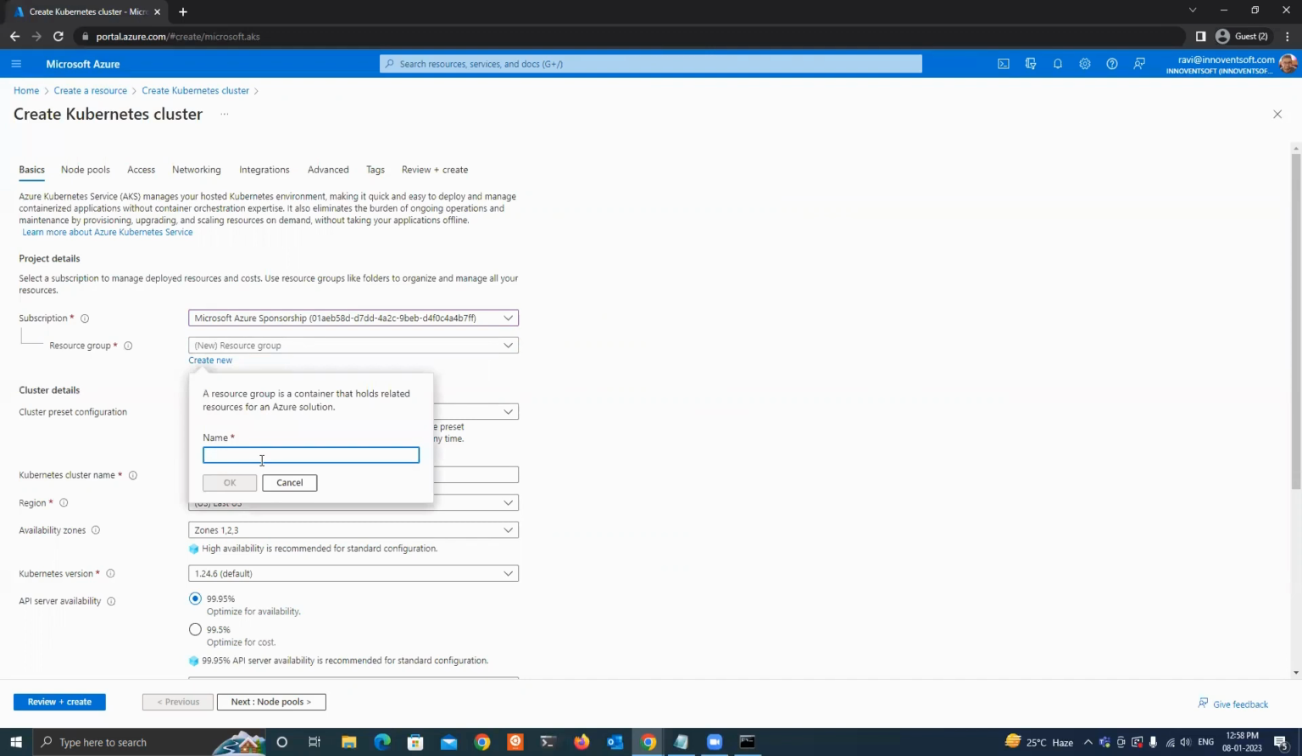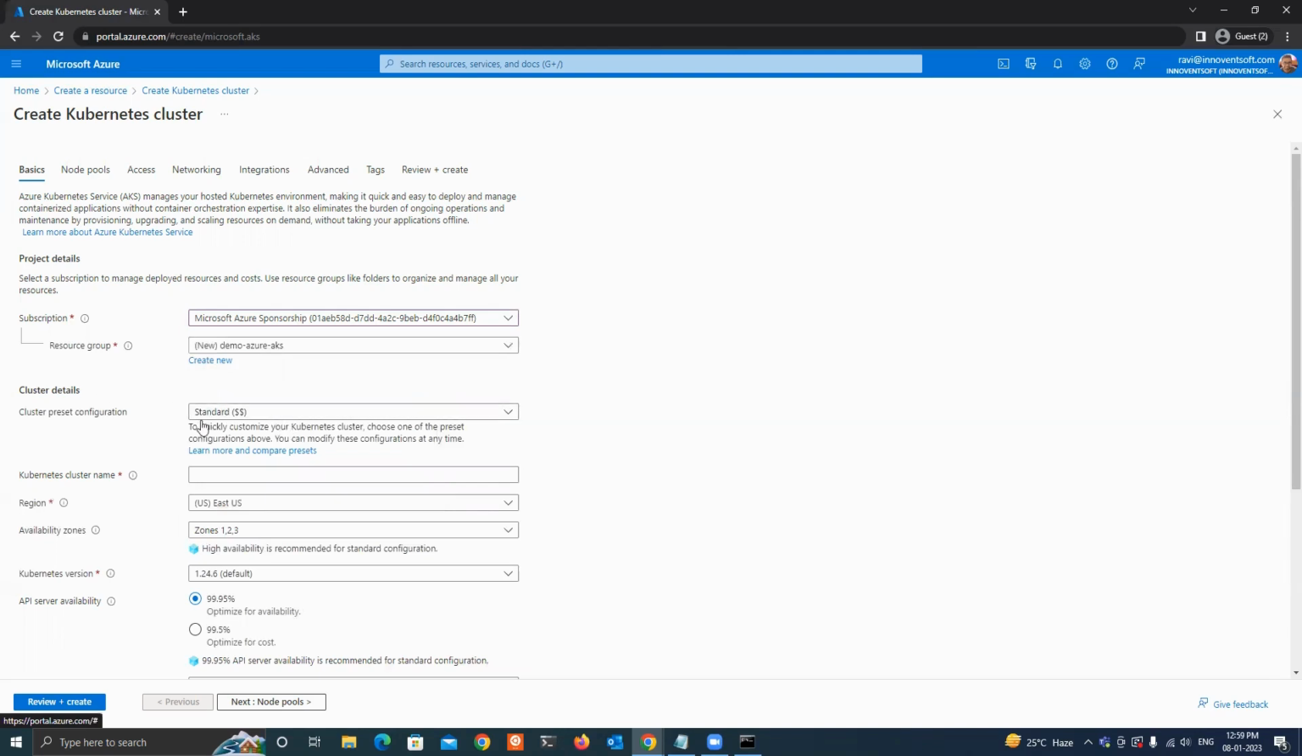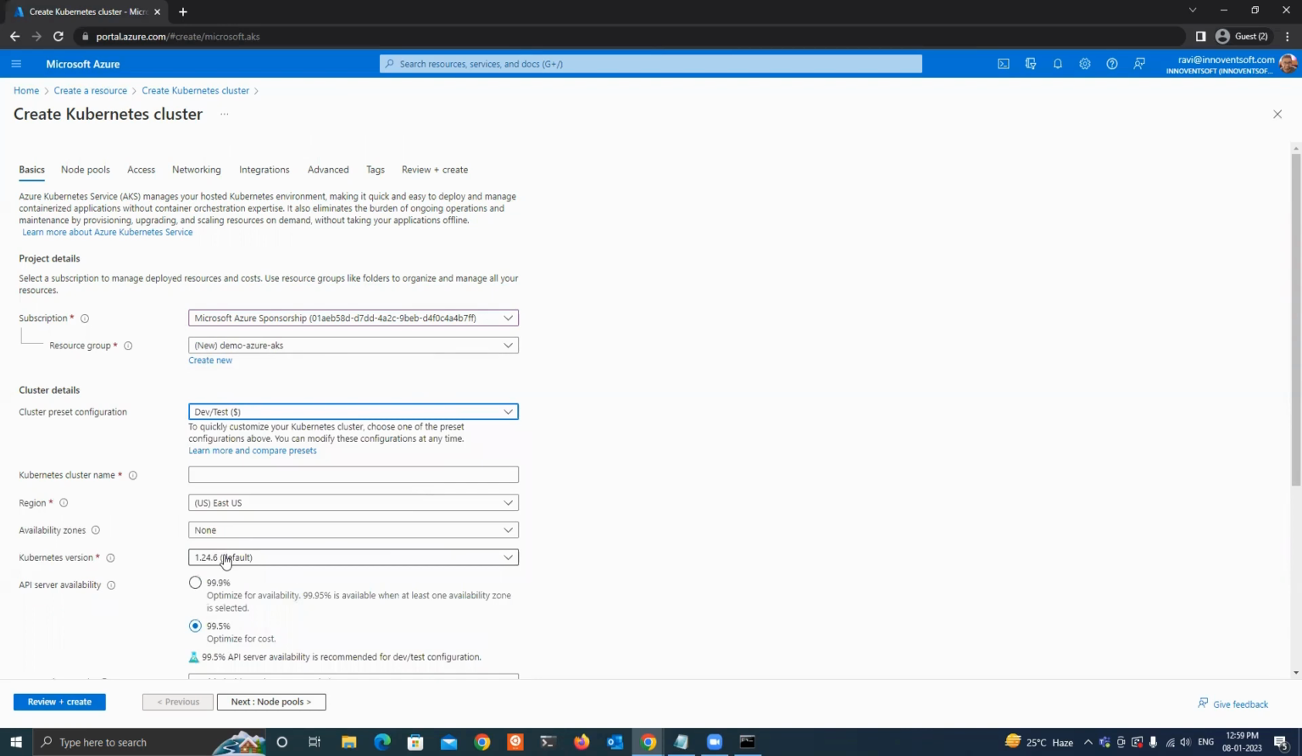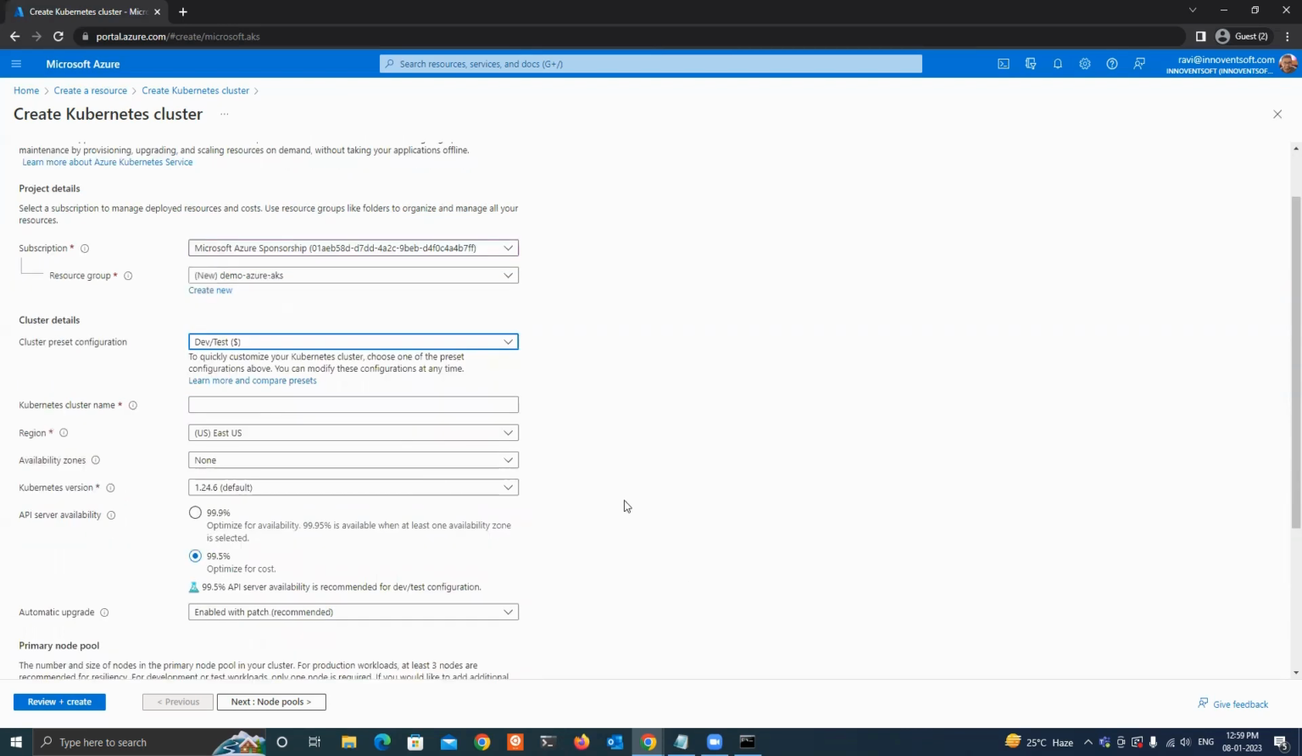I'll just write it as demo Azure AKS. This is the cost, like the cluster, it is based on availability, like how many availability zones we want to set up. For testing, for now it is dev testing, so no availability zone is required. One availability zone is fine.